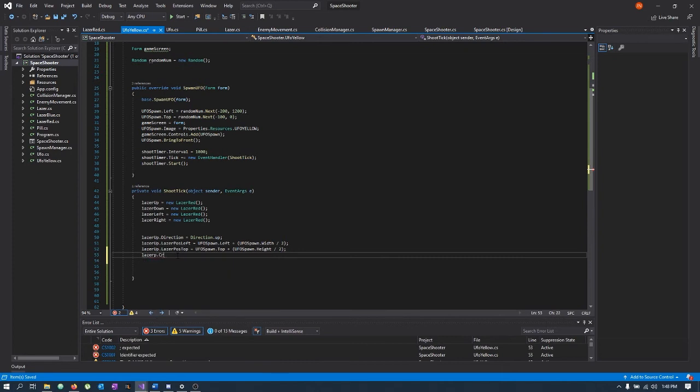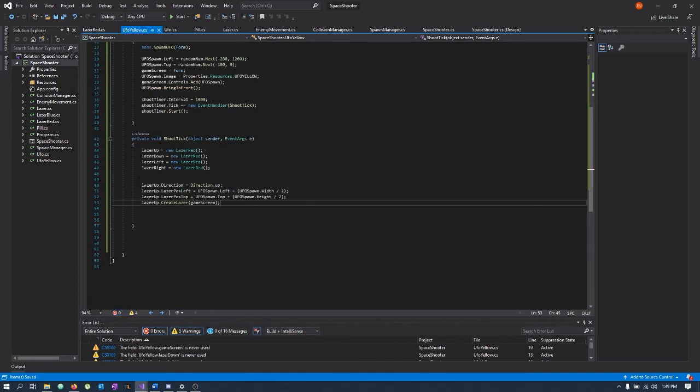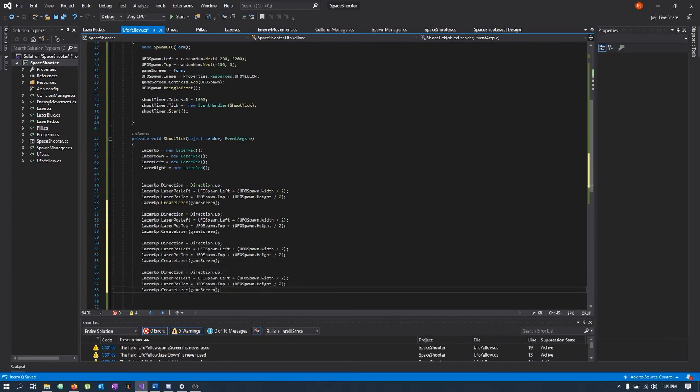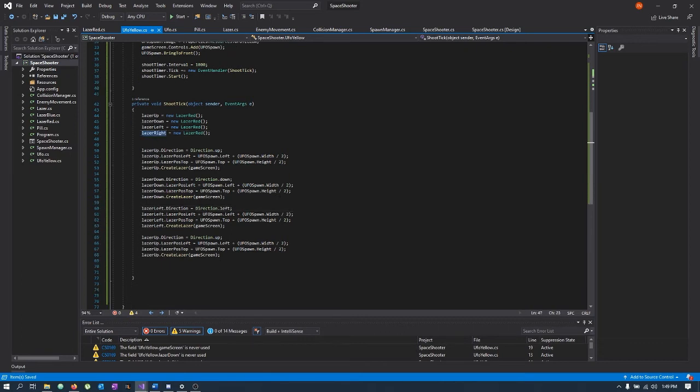So we need to create laser. Really can't type today. Create laser and add it to the game screen. Alright, so from that point onwards, we'll need to go one for down, left, right. So from here, just change direction down. That's pretty much it for that one. Left, so up, down, left, and right.